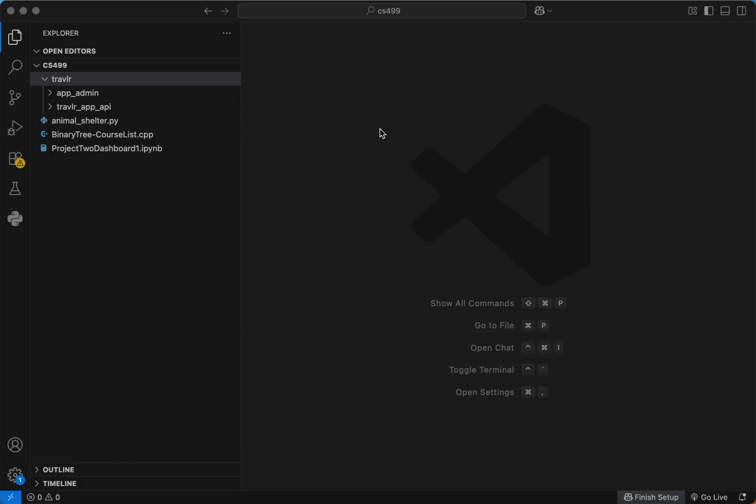We'll be doing a code review for software engineering and design. We'll be doing the Travel Getaway project, and for data structures and algorithms, the C++ binary tree course list, and the Python Grazioso Salvare project, also for the database.